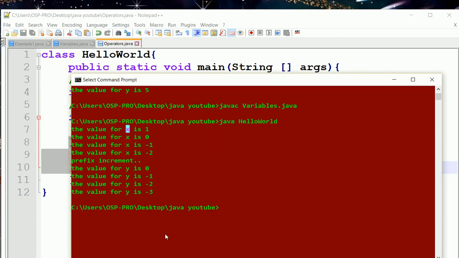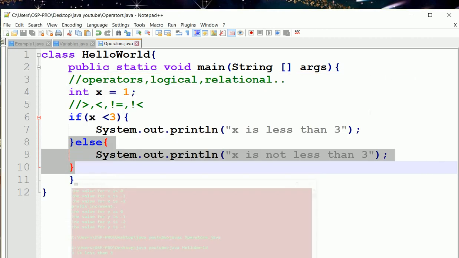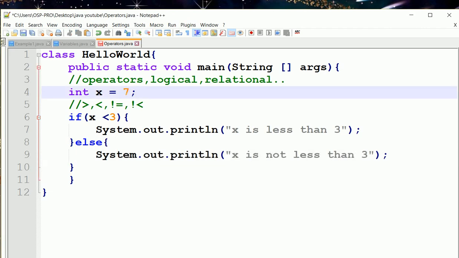If I go in here and type javac operators.java, it will compile that program. Remember, I'm using the same class, HelloWorld. So if I come back and type java HelloWorld, it will give us x is less than 3. The reason it's giving us x is less than 3 is because of this condition. But if I make it 7, then the otherwise statement, the else statement, will be printed out.